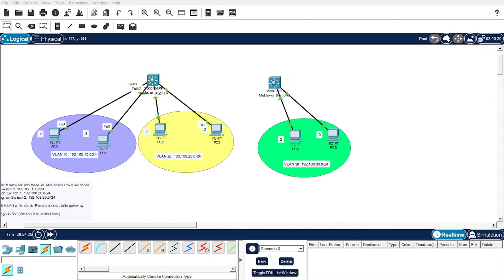Hello everyone, this is the third lab for the inter-VLAN communication using the SVI on the layer 3 switch. In the last lab we configured the two VLANs and enabled the inter-VLAN communication by configuring the SVI interface for VLAN 10 and VLAN 20, and we proved that it worked. Now we want to connect this switch to this switch.